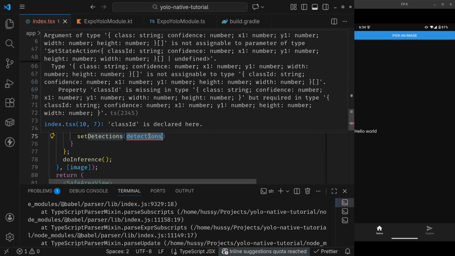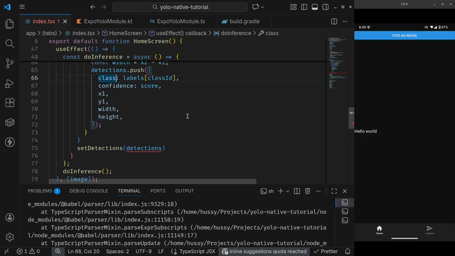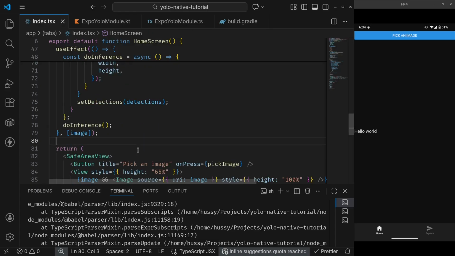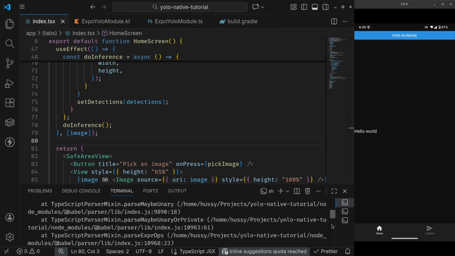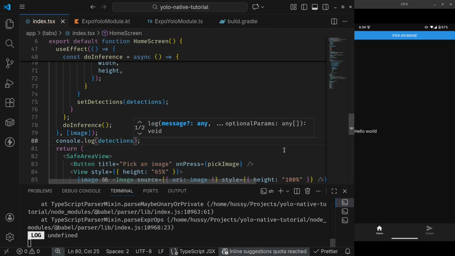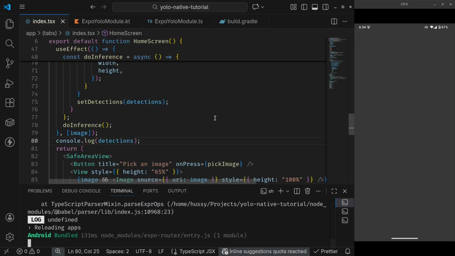So we have a problem. Instead of class, it's going to be class ID. That's it. So far, so good. And for now, we can also do a console.log of detections. So console.log detections. Let me refresh and let's test it out.